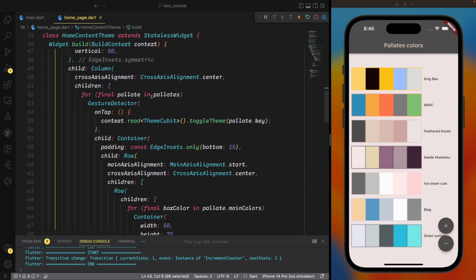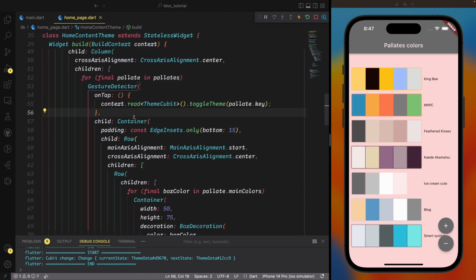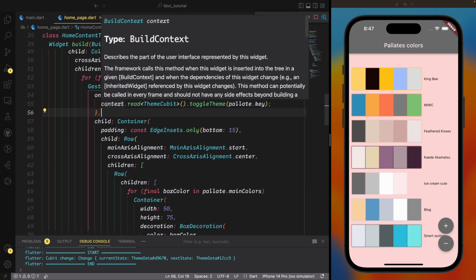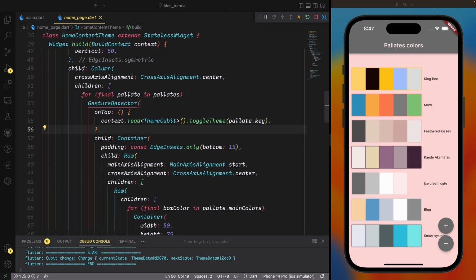And then the children will depend on the palettes that we have, which is the constant value that we created in the dummy data. And we wrap it with the gesture detector, where the idea is that when we click anywhere inside these colors, the first thing that we need to do is take the context and start to read. And the read is what has the ability to, because now the block is actually integrated with the context, because it will be returned by the block provider, so it will be integrated.